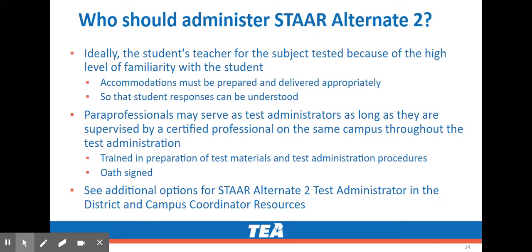Who should administer STAAR ALT 2? Ideally, it's going to be you because you have that student in your room every day. So you know where they're at, what accommodations they have, and how the students work. We're not going to use aides to give tests. They're going to be home monitors.